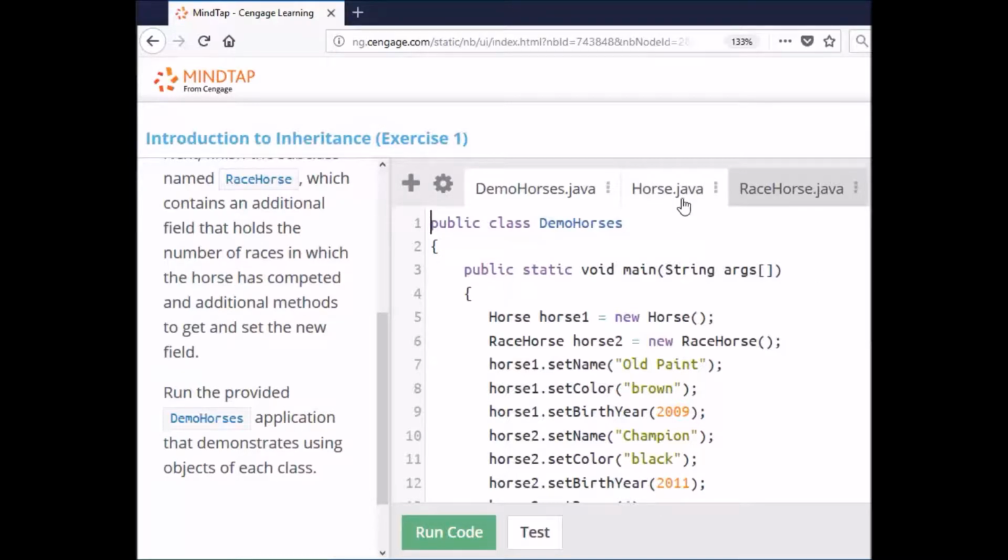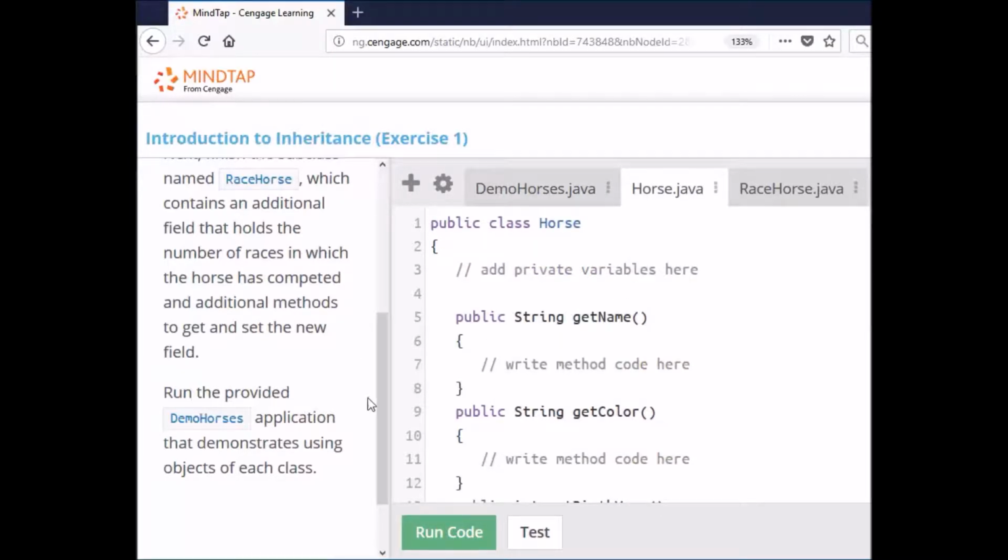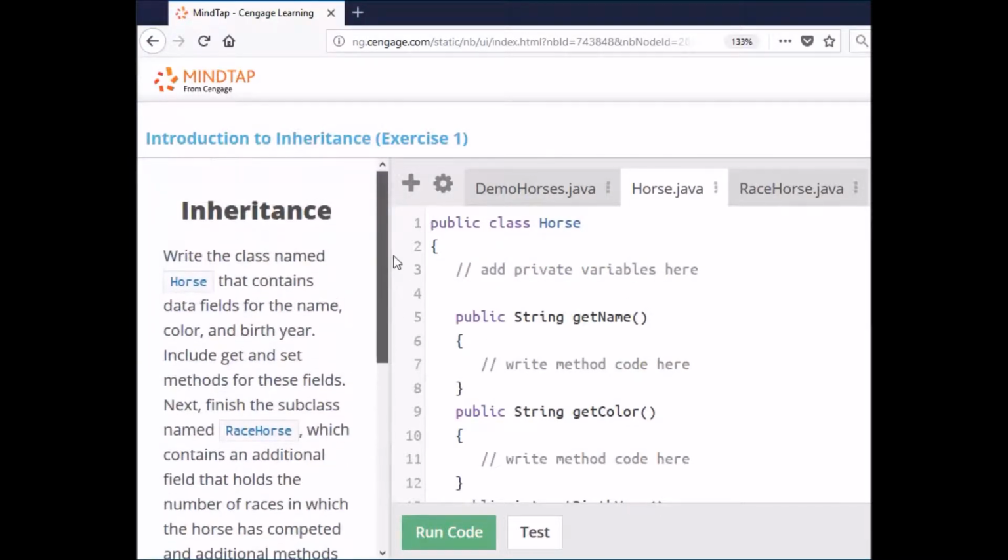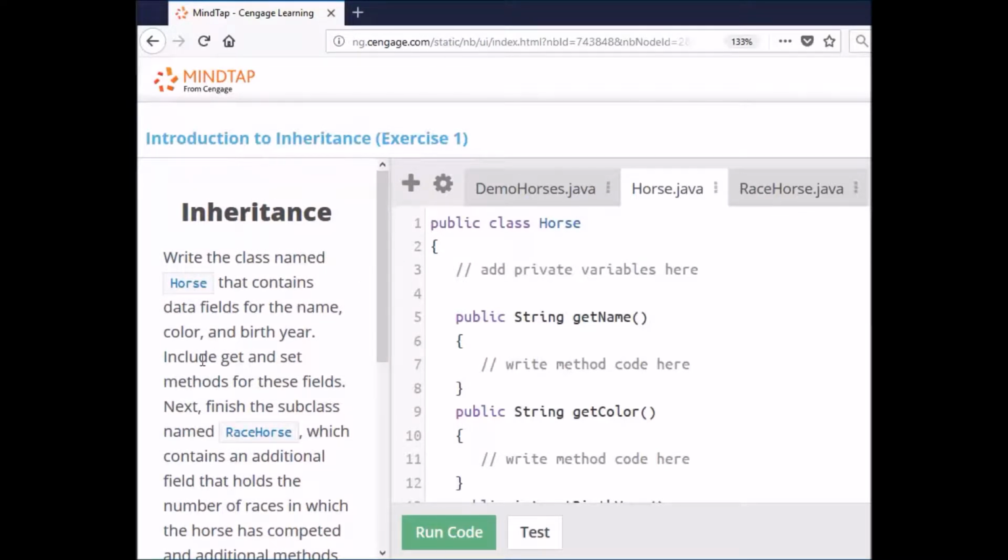Okay, first we go into Horse.java, and what are we supposed to do? We're going to write our private variables here first. So I come here on line 4. Now I want a string. I'm going to call it name, for the name of the horse. And since it's going to be private, I'm going to have to label it private. So he tells us to add private variables right here.